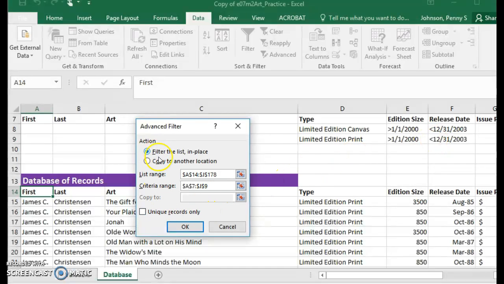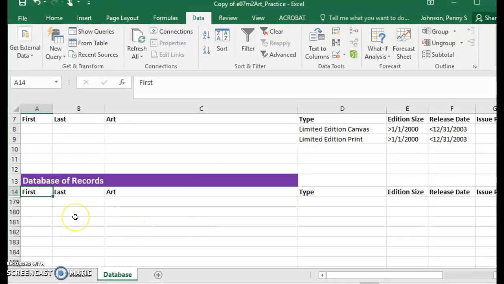It tells us to filter the list in place. The instructions tell us to leave it as filter in place. So I'm going to go ahead and click OK. Oh, that did not work at all.